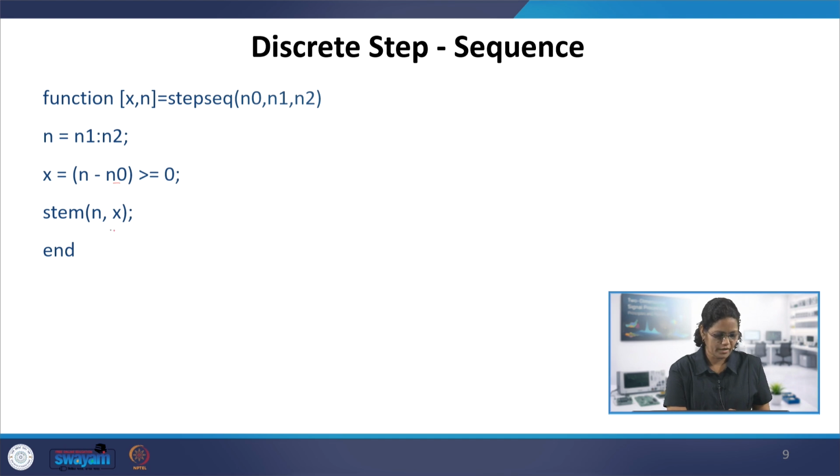And stem(n, x). So if n naught is 0, suppose n here is minus 10, is minus 10 greater than or equal to 0? No, so it will be 0. And if n is 1, then it is greater than or equal to 0, so this value becomes true and x will assume 1. If you introduce n naught, you can start this step sequence from any n naught, not only from 0. Suppose n naught is 2, we can shift this step sequence from 2. That's how this is modified, to start this unit step sequence at any value of n naught.